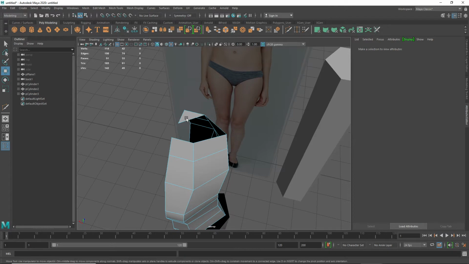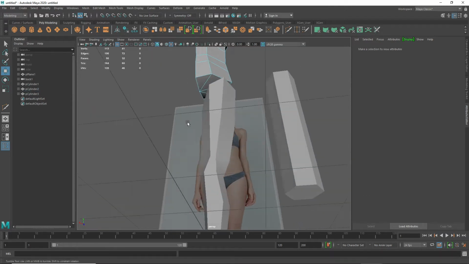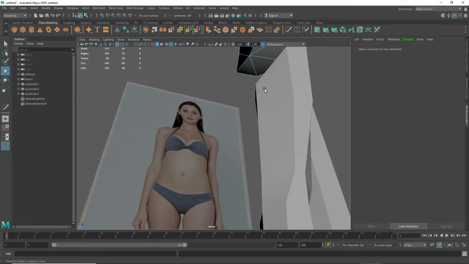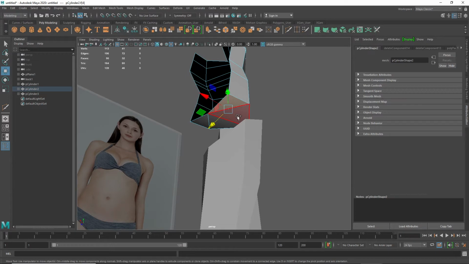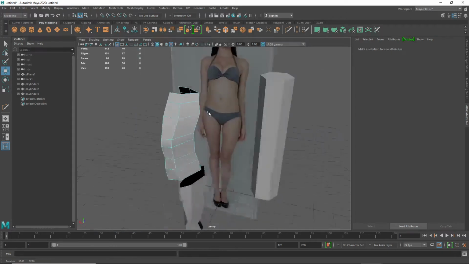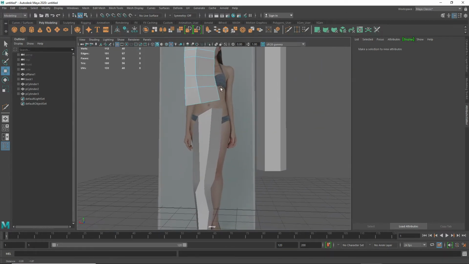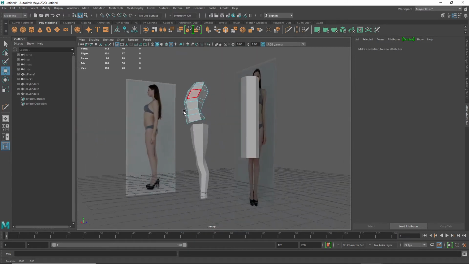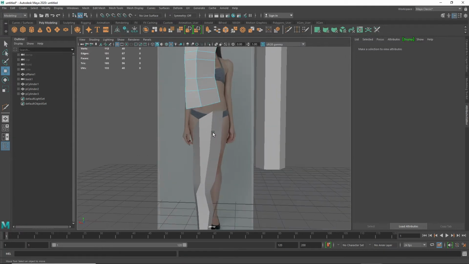hit delete. Okay. So I'm deleting that, and then I'm zooming over here. And I'm deleting the bottom half too. So now with that in place, I can connect these two together very simply. And it's just a matter of starting to form things together.